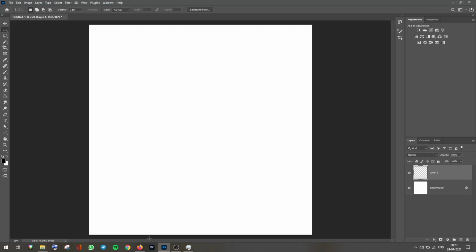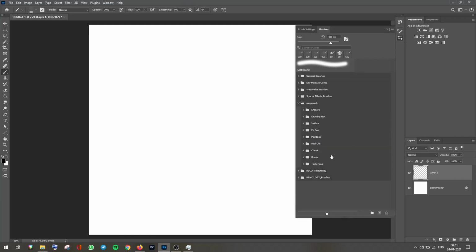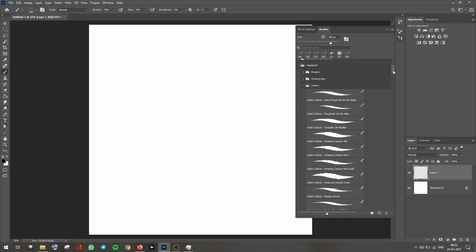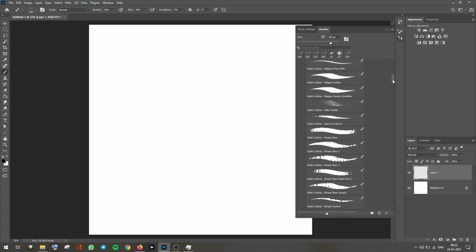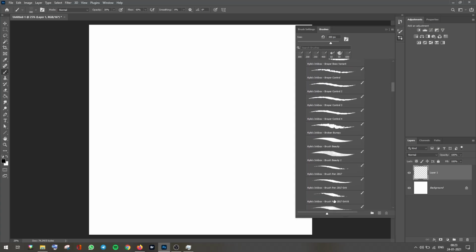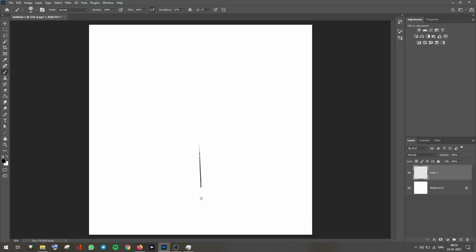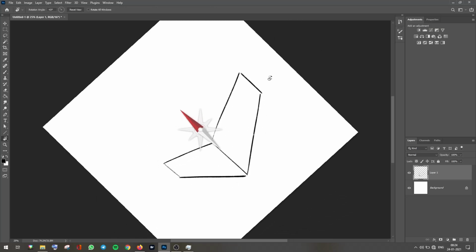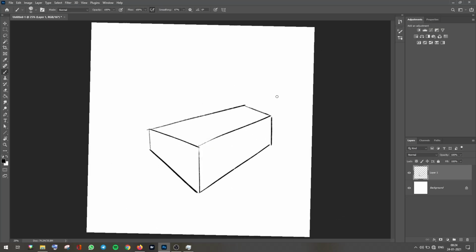Let me draw a box with 3-point perspective, which will act as our boundary for the rock. To draw the box, I am using Kyle's Inkbox Brush Pen 2017 Grid B as my brush. This can be downloaded from the Adobe website as Kyle's Mega Pack. I'll rename this layer as 3-point perspective, and this will serve as a reference for our rock.